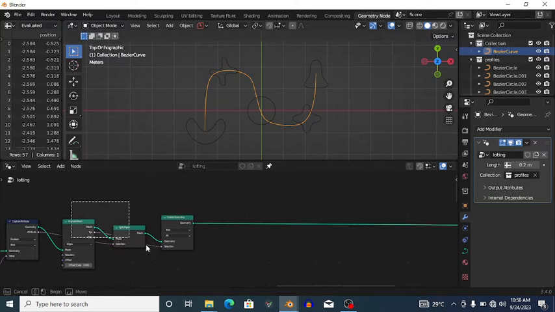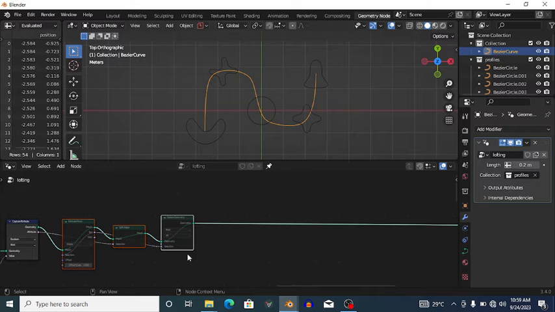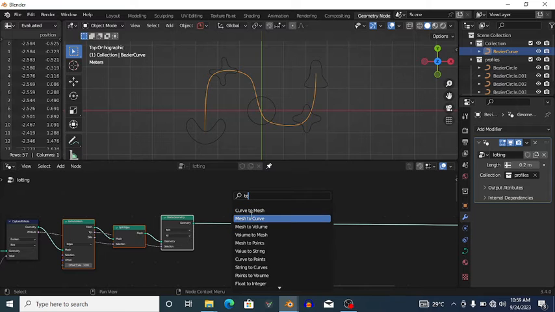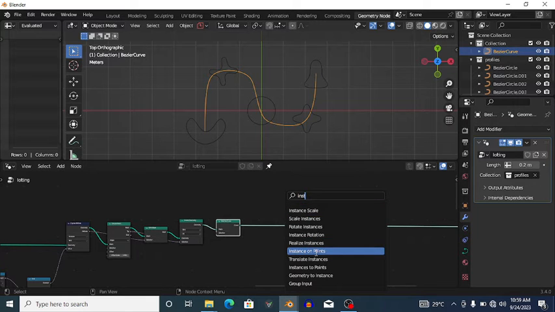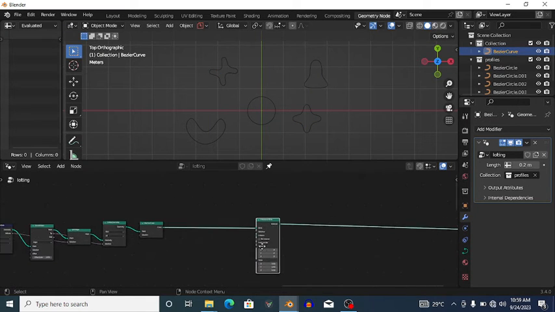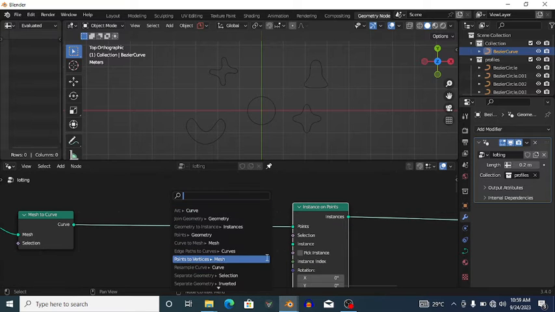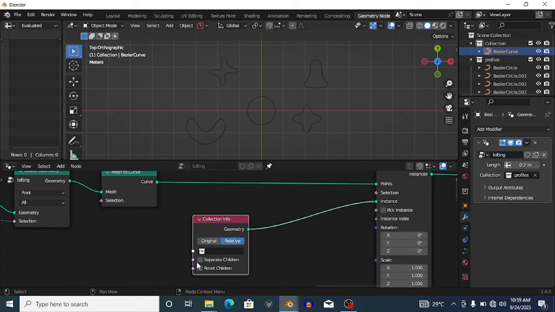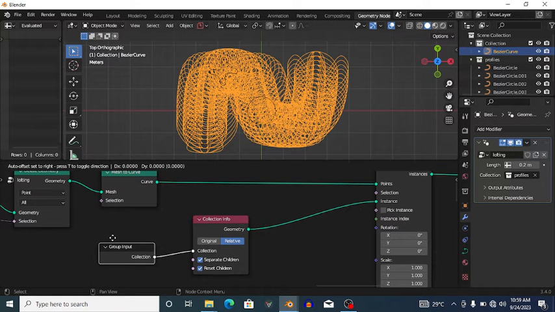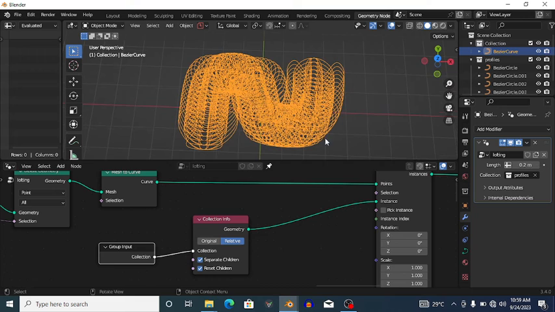After doing that, if you just mute and unmute this, you can see initially you have 54 points. Now we have 57 points. I checked via this row here. So I'm going to convert it back into a curve. So mesh to curve, and I'm going to connect an instance on points like that. And in here, I'm just going to connect in the collection info and shake relative, separate children, reset, and in the input, like that, we are getting something like this.